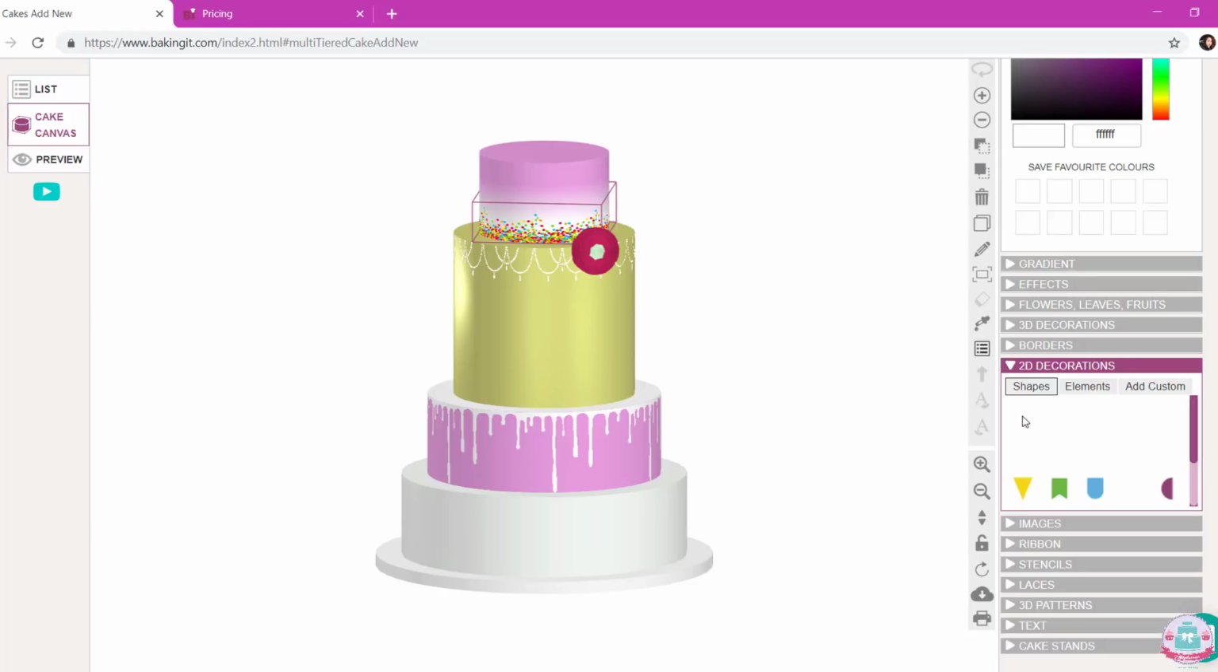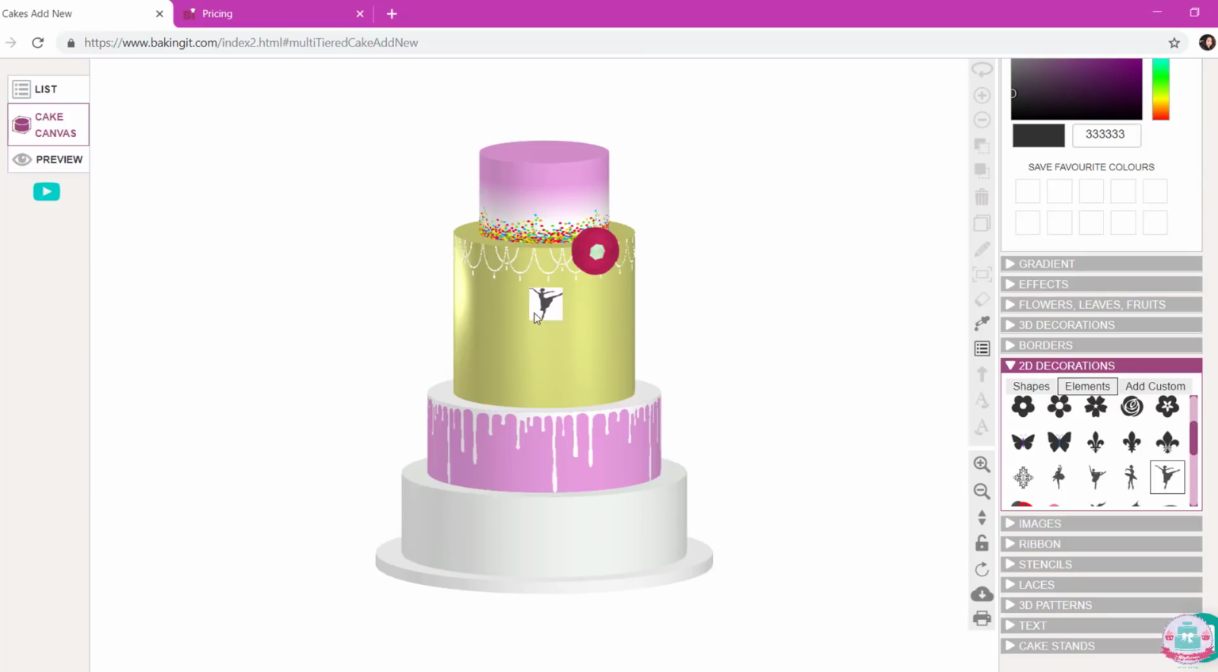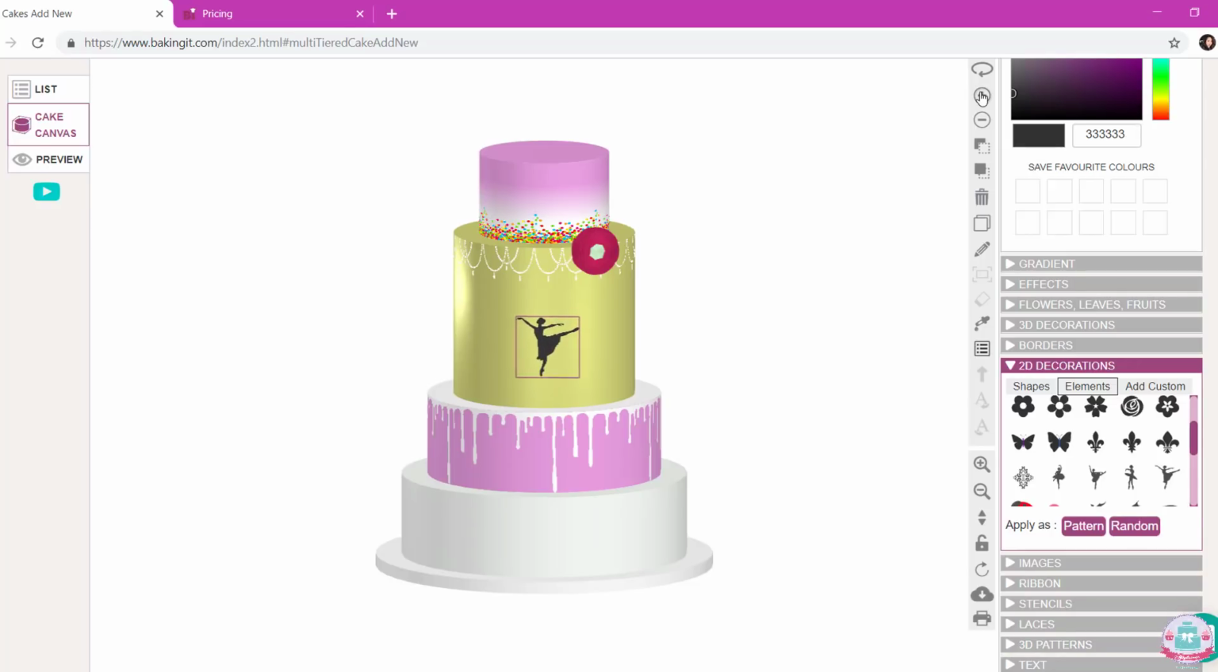The next option are the 2D decorations. These are just some little shapes and some little elements that you can add to your cake. So let's say I want a ballerina right here, and I want to enlarge it. You can just place it around wherever you like.